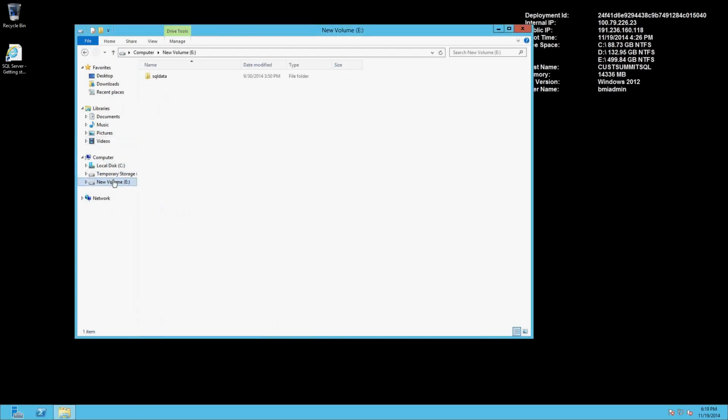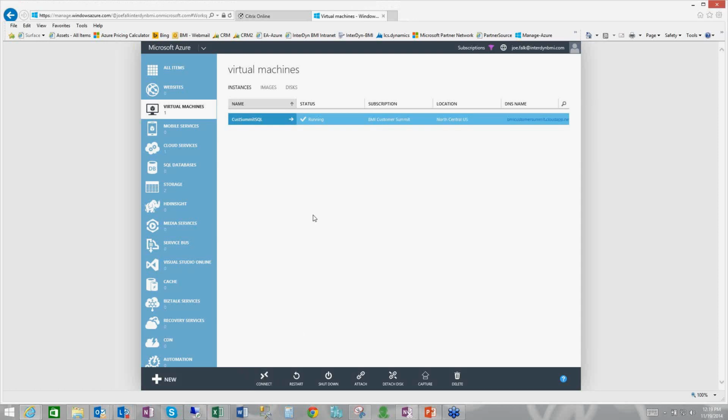What we're going to do is add another one. I'm just going to add another 100 gig folder just to see how it looks. I just want you to see what it really takes. And again, this is all just remote desktop. I just clicked on connect and I popped it up.